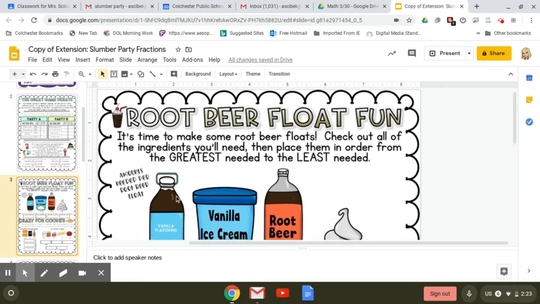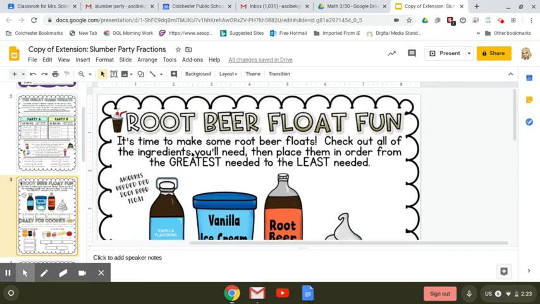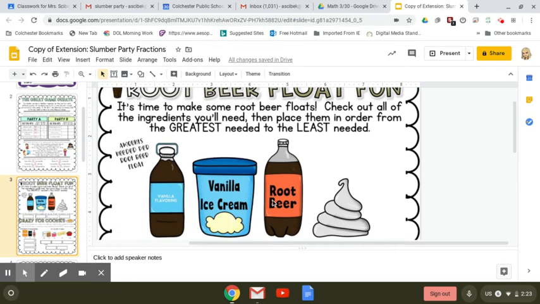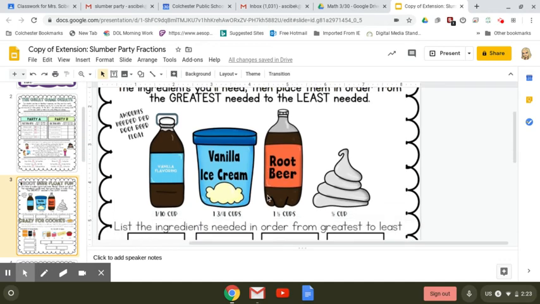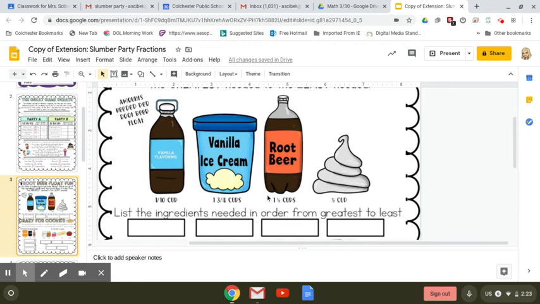The next page, the next slide actually, slide 3, says root beer float fun. Now here, it says it's time to make some root beer floats. Check out all the ingredients you need, then place them in order from greatest needed to least needed. Amounts needed per root beer float. So it tells you 1/10 of a cup, 1 3/4 of a cup vanilla ice cream, 1 1/2 cups root beer, and 1/2 cup whipped cream.